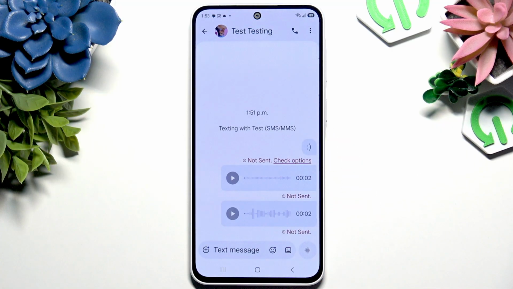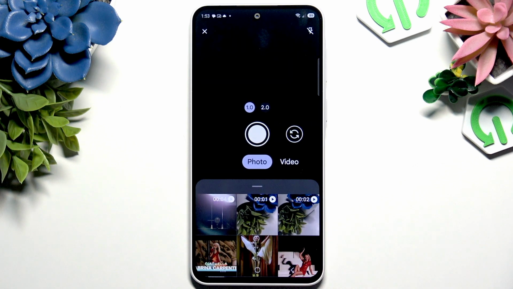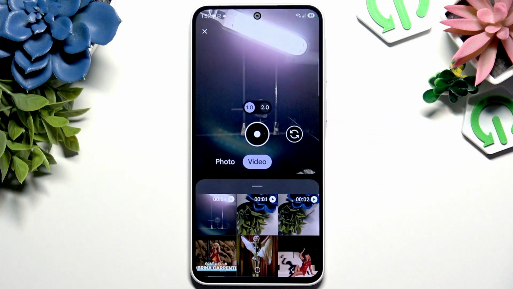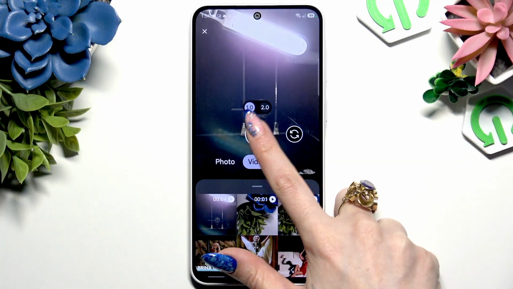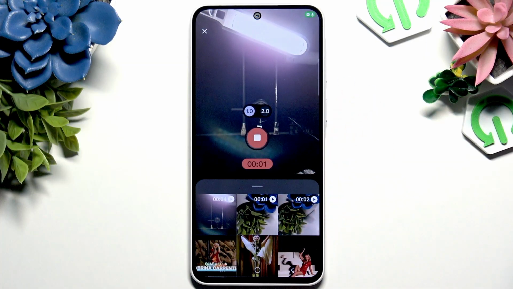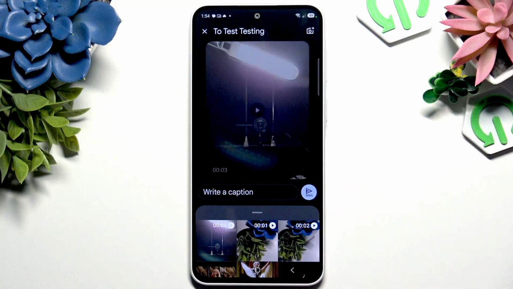Now, when it comes to video file, to record it and add it instantly, use this icon of a photo at the bottom right corner. Then operate camera section at the top, and when you finish your recording, it will be automatically attached to your message.